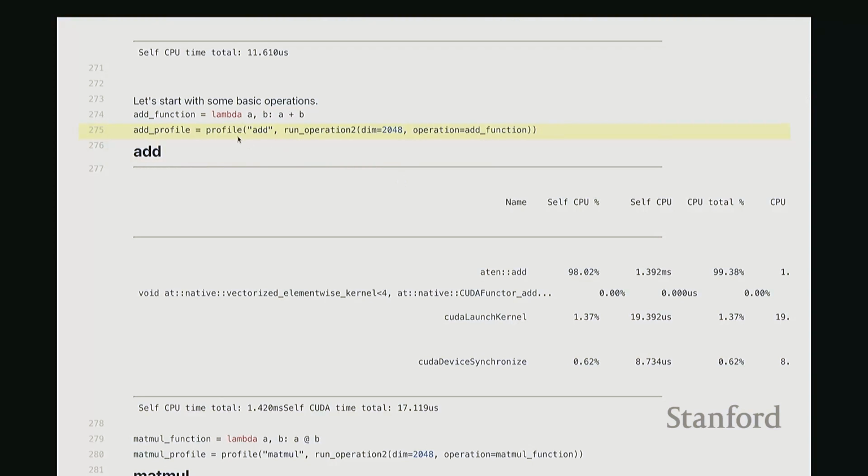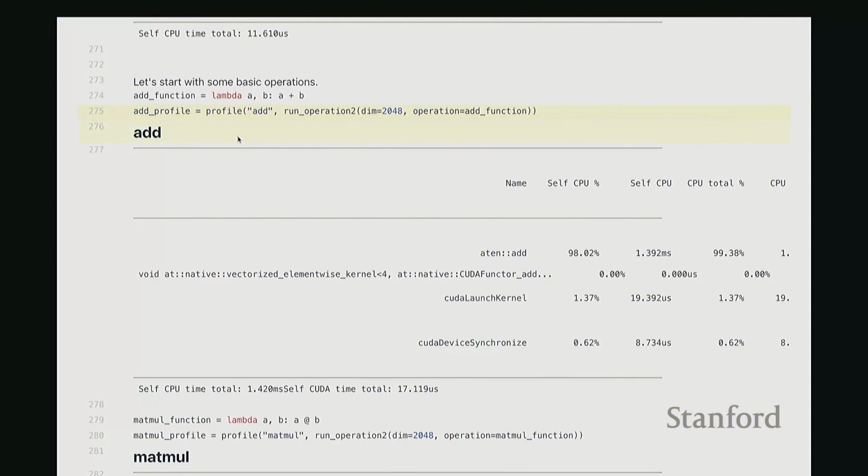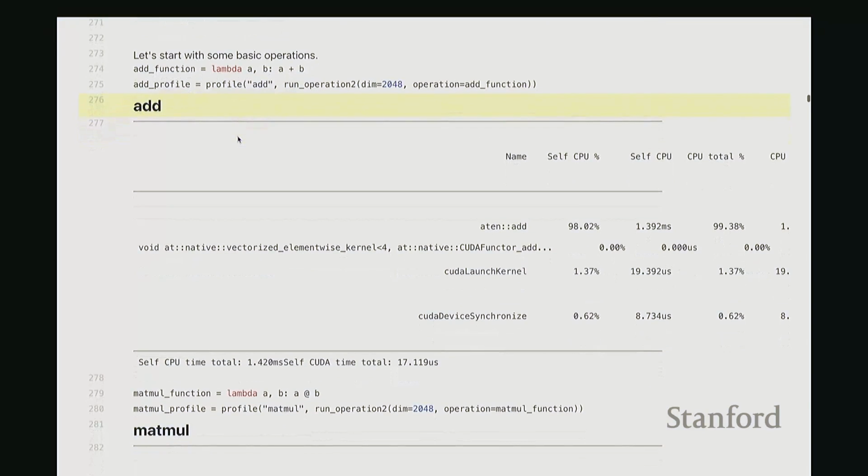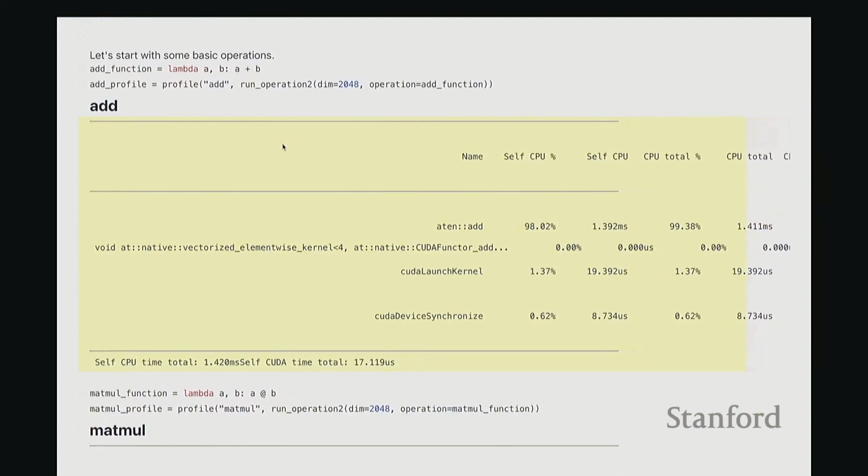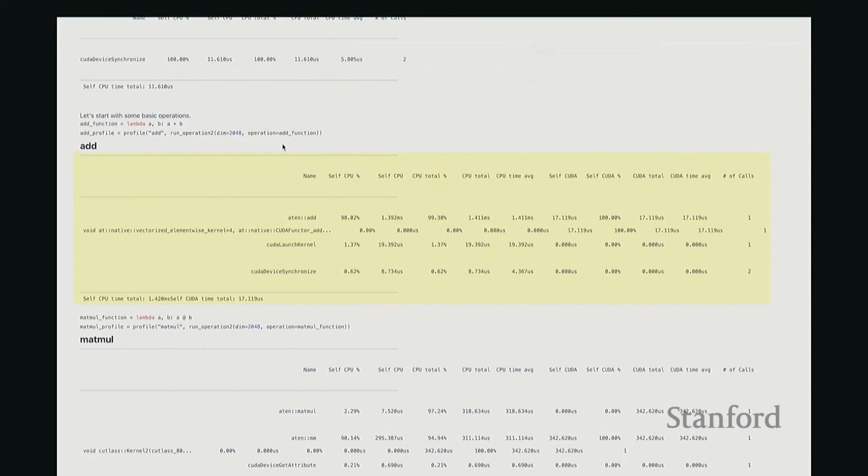Okay, so now I'm going to profile this, and I'm going to call the profiler. And I'll get back something that looks like this block over here, right? So this is what I get back. And I'm going to have to zoom back out. Okay, is this visible from the back? Can someone give me a thumbs up if it's visible from the back? Okay, good. Or thumbs down if it's not.